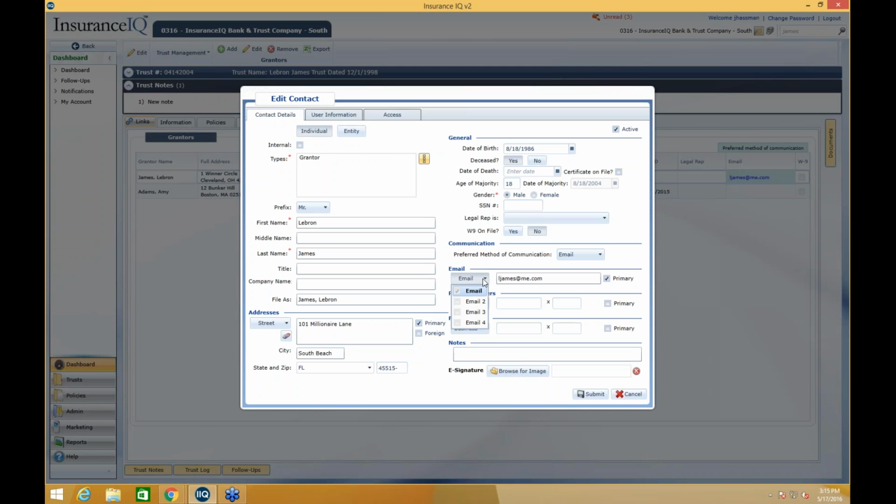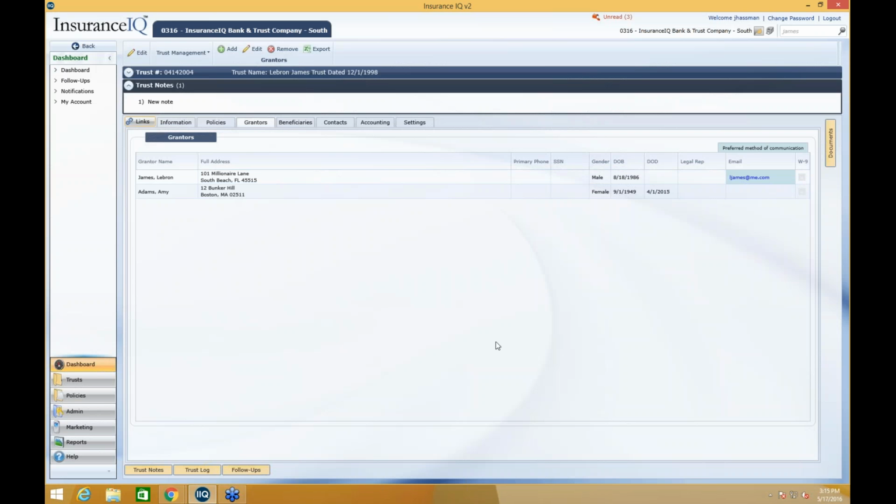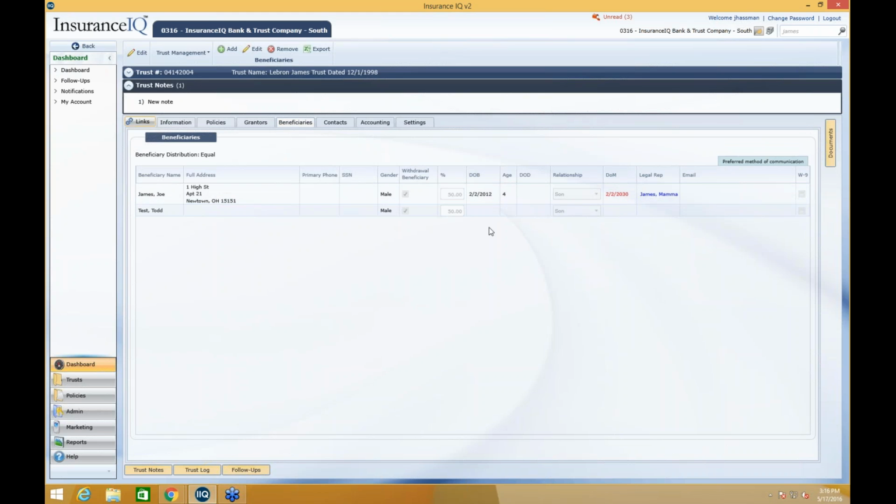Okay, you can see the other drop downs here for email, phone number, so on and so forth. Once I'm done editing all of this information, I'm going to hit submit, and it will save that information. Moving on to the next tabs we have here, we have a beneficiaries tab, which is basically the exact same information, only for the beneficiaries of the trust.